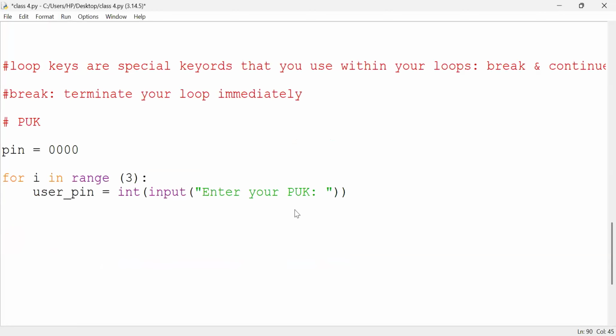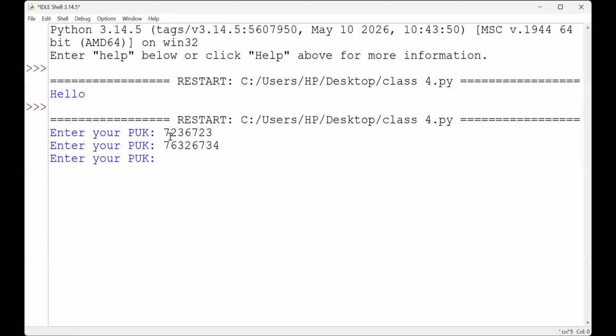Let's just try this out and see what happens. We follow this code line by line. Let me switch and show you what is happening. Enter your PUK, and here I can type in some random numbers, and nothing really happens. But after the third time, it should block your SIM card. That is the whole point, but right now we haven't done that logic, so let's go back and do it.